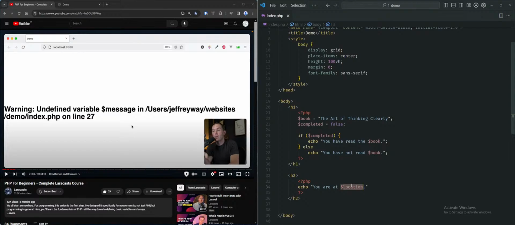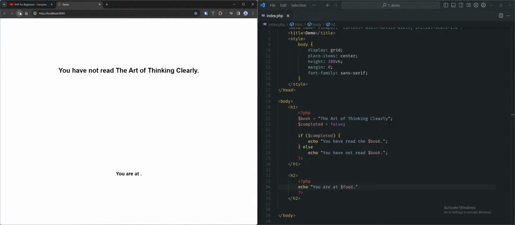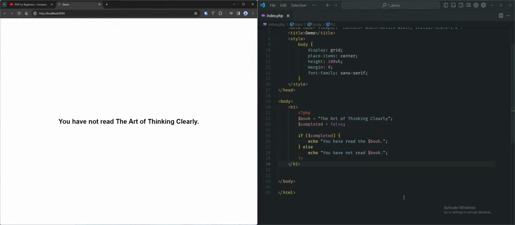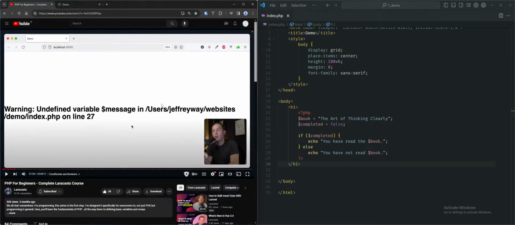I could change this to whatever. I can change this to, let's say, food. It'll give me the same error. If I change this to book, for example, it'll tell me you are at art of thinking clearly. So that's something interesting to note. Sometimes it gives you that variable error, sometimes it just doesn't.